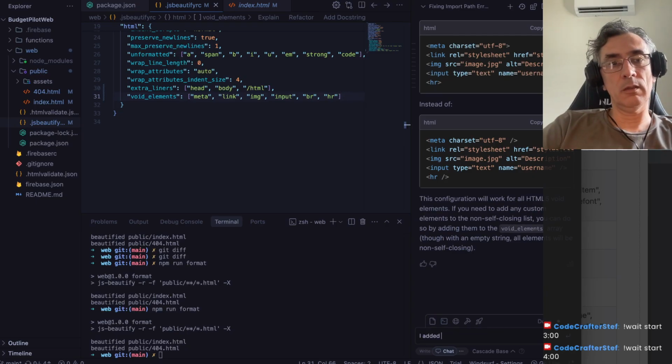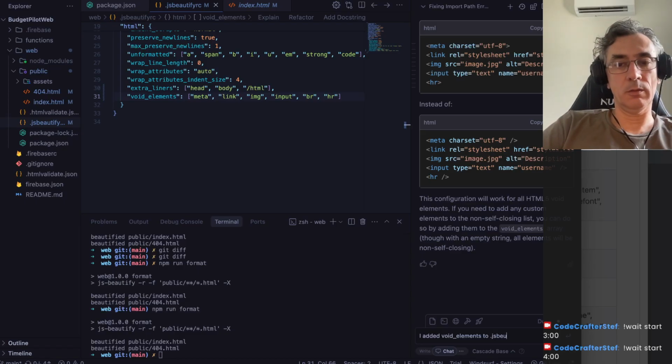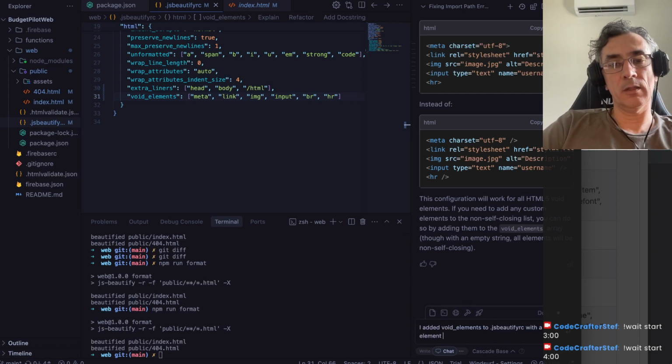I added the void elements to JS Beautify. We might try to change the model. How do I spell it? Beautify RC with a list of elements I want to be void, but I want to be not self-closing.